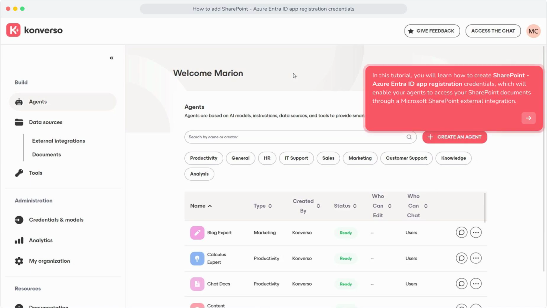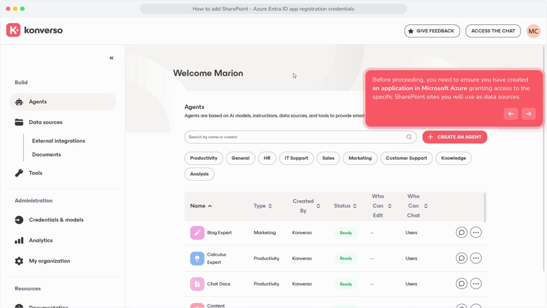In this tutorial, you will learn how to create SharePoint Azure Entra ID app registration credentials, which will enable your agents to access your SharePoint documents through a Microsoft SharePoint external integration. Before proceeding, you need to ensure you have created an application in Microsoft Azure granting access to the specific SharePoint sites you will use as data sources. For more information on this process, check out the SharePoint Azure Entra ID app registration documentation page.